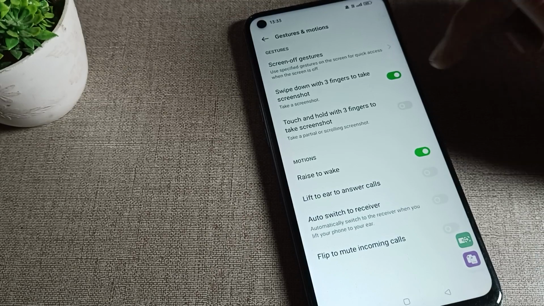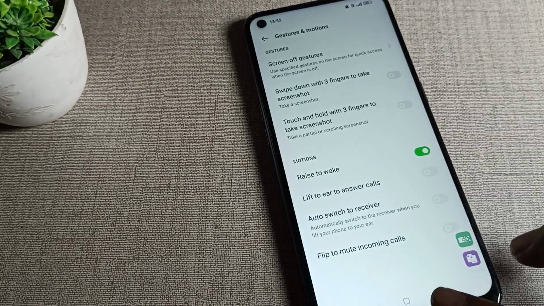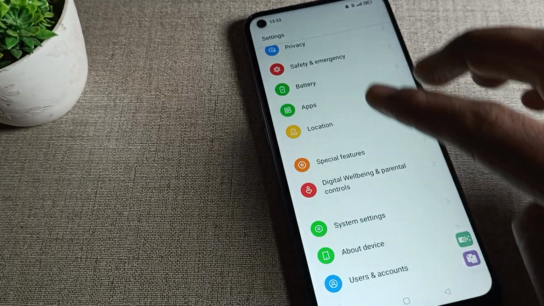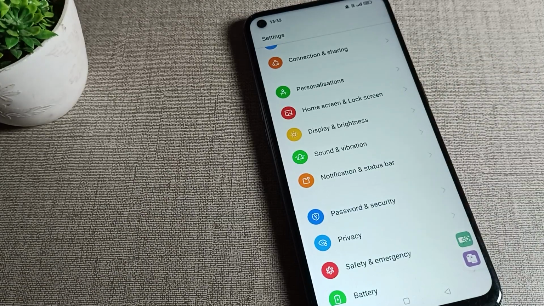swipe down three finger screenshot, you will have to tap on this icon, which means this setting will be turned off. So once you can see that, you can use three fingers on your screen without any screenshot being taken. So like that, you can fix your three finger screenshot problem in your Oppo phone device.